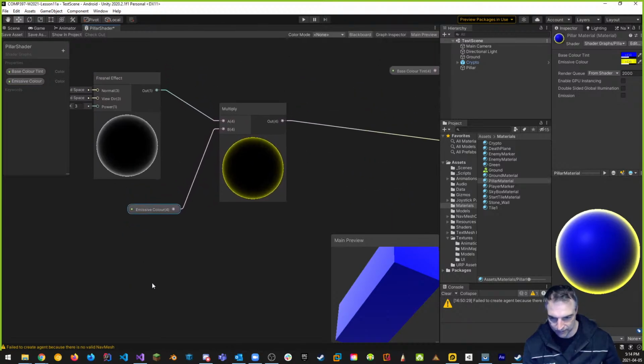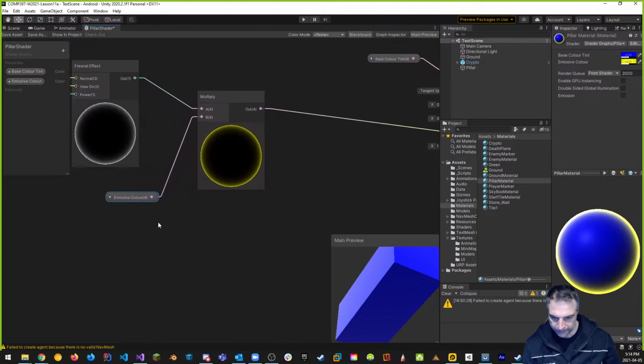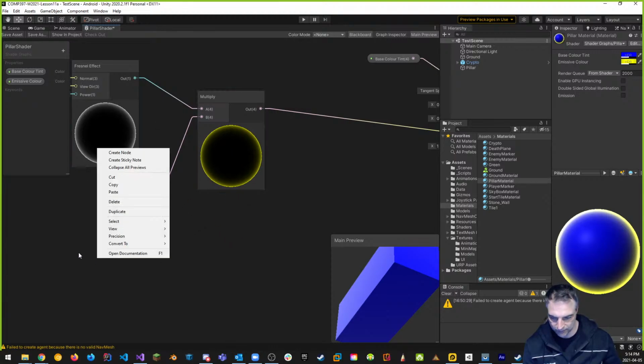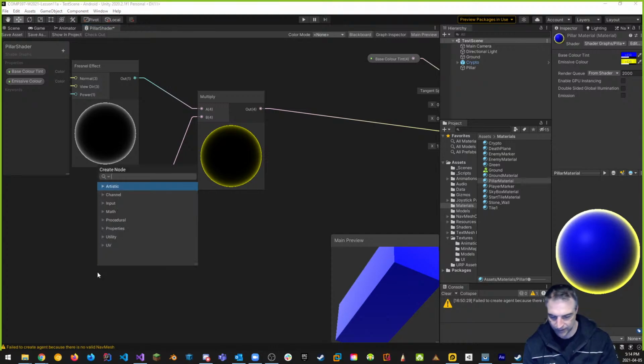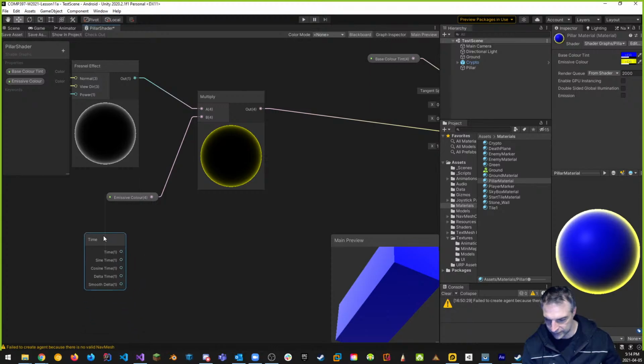So again, I'm going to zoom in. And down in here, I'm going to make another function. I'm going to go here, press space, and type time. And if I go time, you're going to see that the time function has a bunch of outputs: time by itself, sine time, cosine time, and delta time. So you can make things happen every frame if you want. That's what this is. Or you can make things happen according to a sine wave, where it goes from -1 to 1. I want it to be this one.